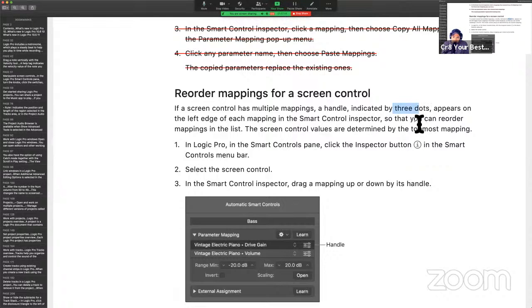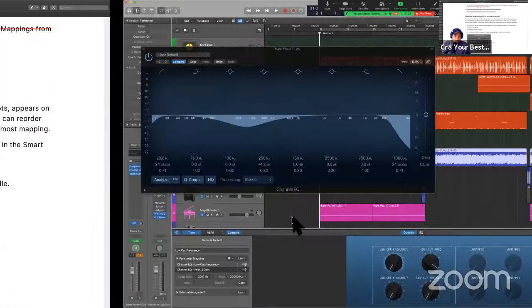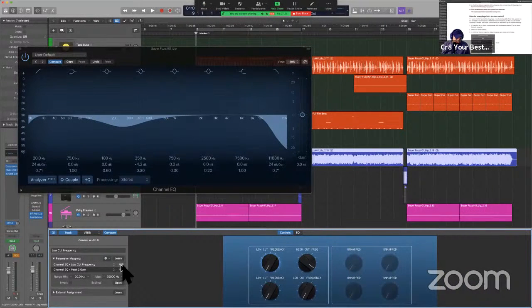So that you can reorder the mappings in the list. The screen control values are determined by the topmost mapping. Okay, so let's read on here. If you select the screen control in the Smart Control Inspector, drag a mapping up or down by its handle. All right, cool. So you can actually move these around, it looks like. So let's try this out. Yeah, that's cool. All right, I dig that.